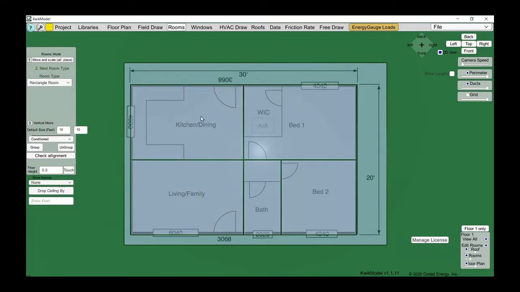Okay, and I decided in advance that I'm going to put a supply register in the kitchen and dining. I'm going to put a supply register in the living and family room. I'm going to put one in bedroom one, but I'm not going to put one in the walk-in closet. I have found my general rule of thumb is that most walk-in closets don't need a register unless that walk-in closet is on an exterior corner of a house and maybe has two exposed walls, or if it has a window in the walk-in closet. Some of these big houses have really huge walk-in closets, but this one's not worth it.